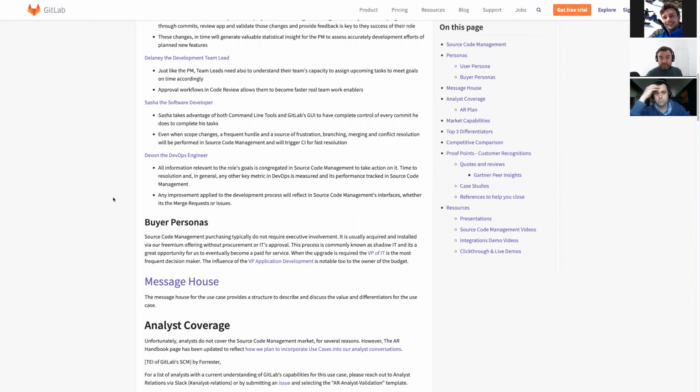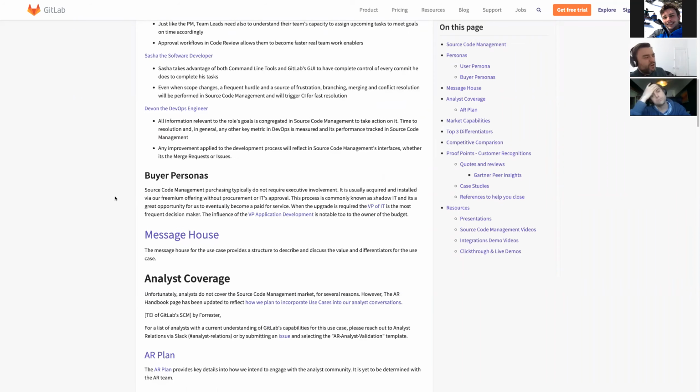Team leads, they're interested in maximizing collaboration. They want to deliver as fast as possible, to connect to CI as fluidly as possible, and they are heavy users of the SCM solution. The software developer would be the core user.